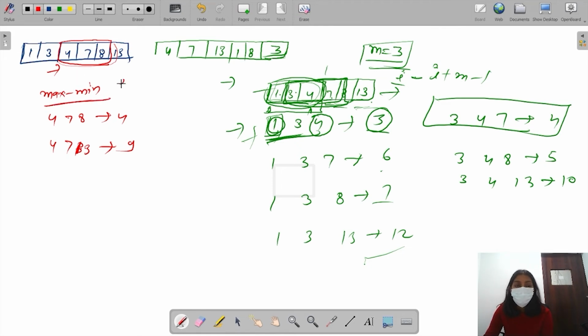So it is again equal to I plus m minus 1, right? ARR of I, like this value is I plus m minus 1. So the element at index I plus m minus 1 will be my max for this value 4, so that it can give me the minimum value for max minus min.